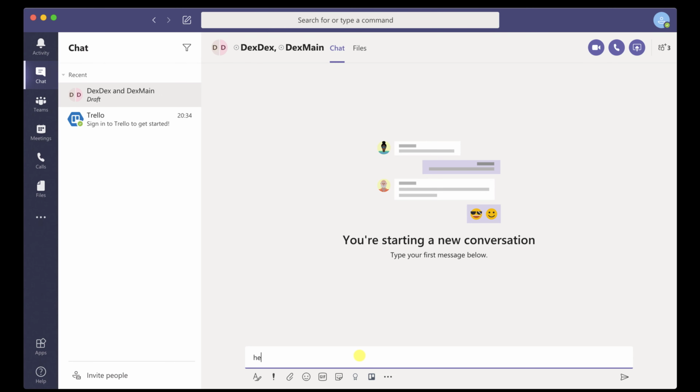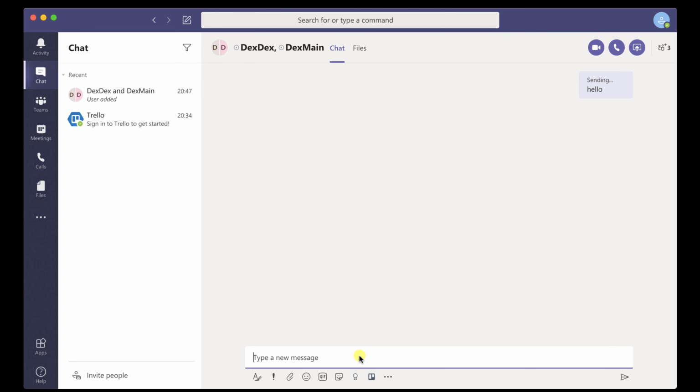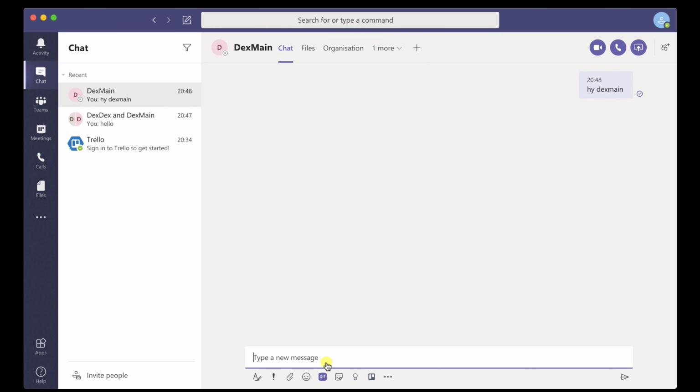Once in a chat, you will be able to send messages that include files, links, emojis, stickers, and GIFs, whatever you need to get your point across. If you tap on the A button, you can style your text.